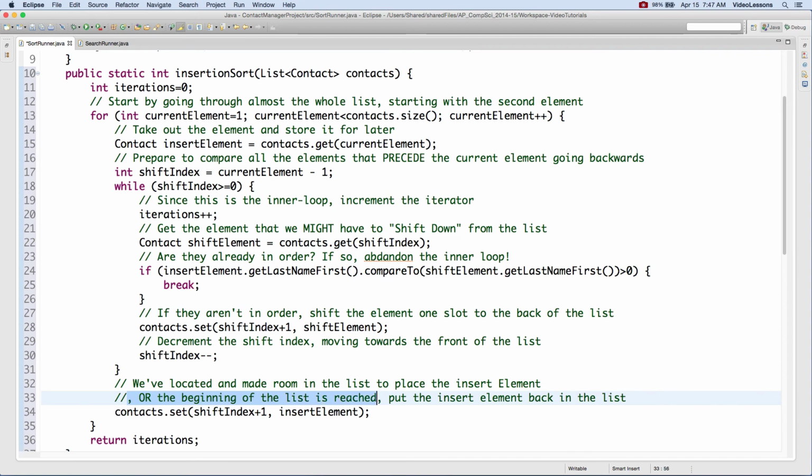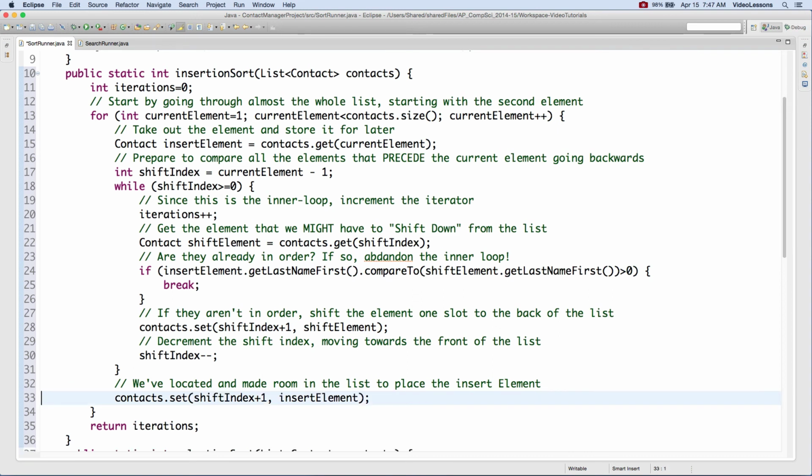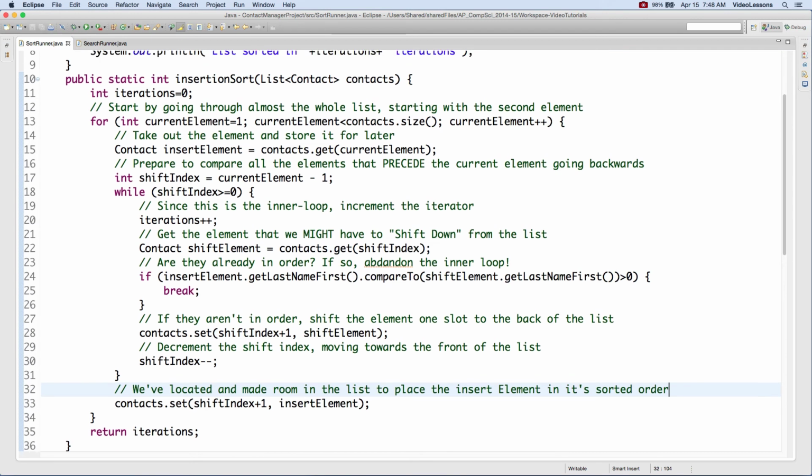Yeah, I think that's a better description of what's happening at this step. Once we get here, we've located and made room in the list to place the insert element in its sorted order. Okay? All right, so we've got this code written. What do we need to do to test this?